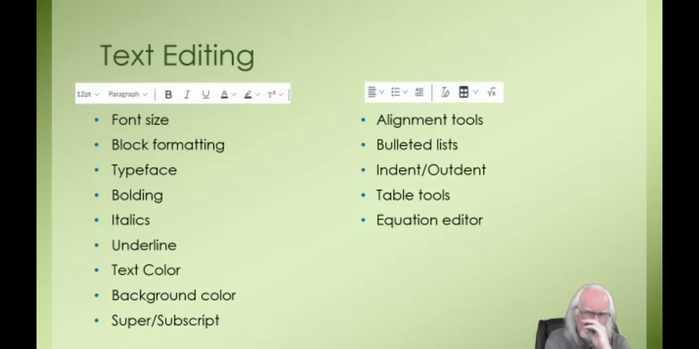So that restricts some options that you would have in a full-blown word processor like Microsoft Word, but you still have plenty of capability. So, what can you change here? Well, you can set font size, block formattings. A relatively recent addition to this is the ability to choose a typeface, a font, other than a standard sans serif, something like Times New Roman or whatever. Used to be the only option you had.